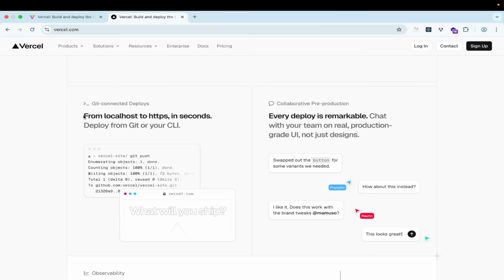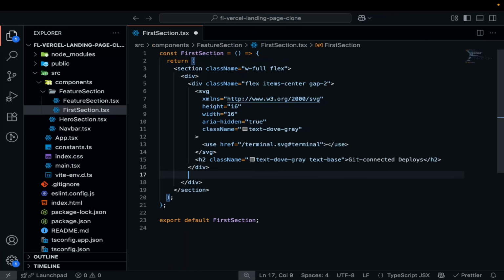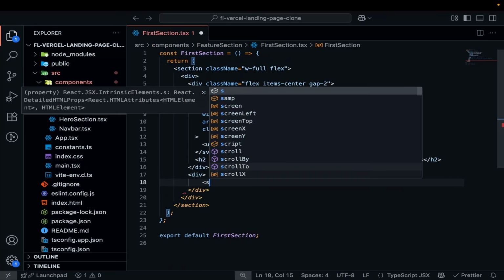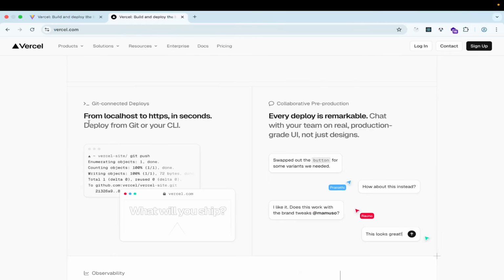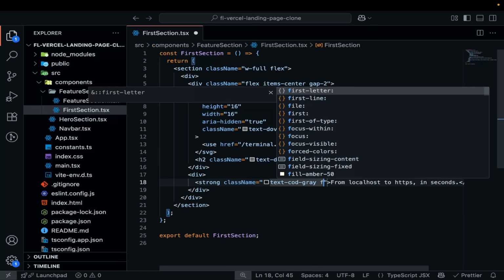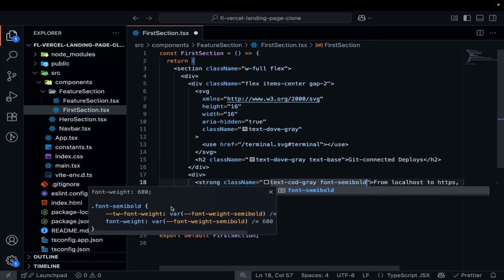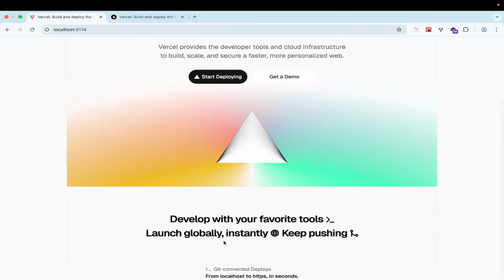Now we have to create this text below "Git connected deploys." So let's go back here. I will take one more div. I will take the strong tag because we want that text in bold. So you can see we have this bold text. I will copy it and paste it here. Let's give some class name. Text color will be code-gray. Font weight will be semibold, which means font weight 600. Now let's see. Okay, so we have this text in bold.